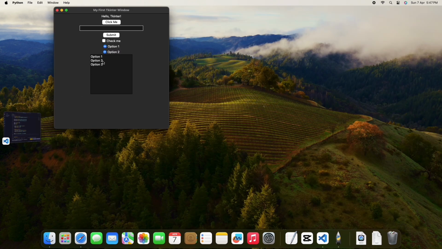So in this lesson we have learned about various widgets in Tkinter and how to create and customize them. Widgets are essential for creating interactive GUI applications in Python.